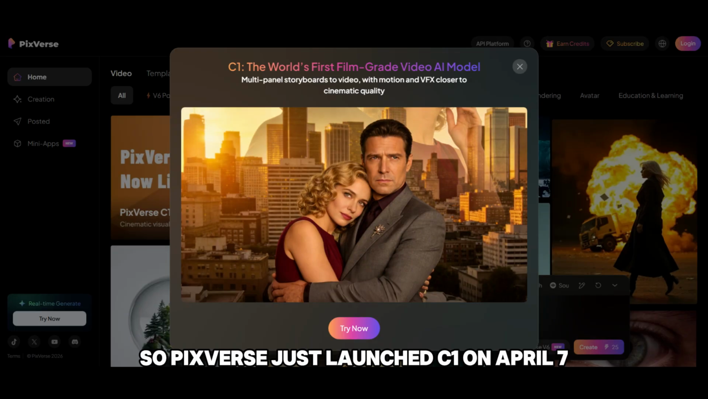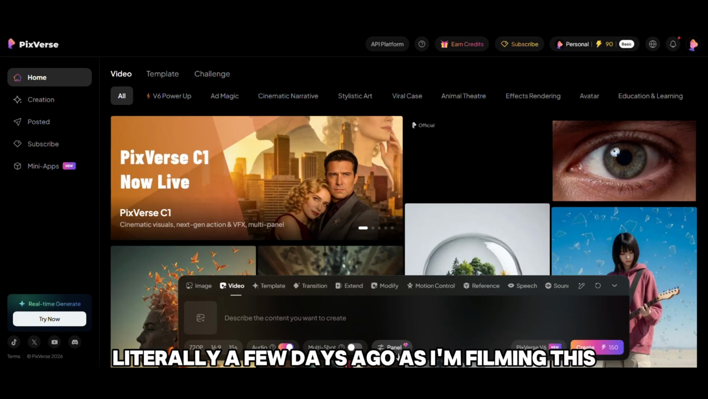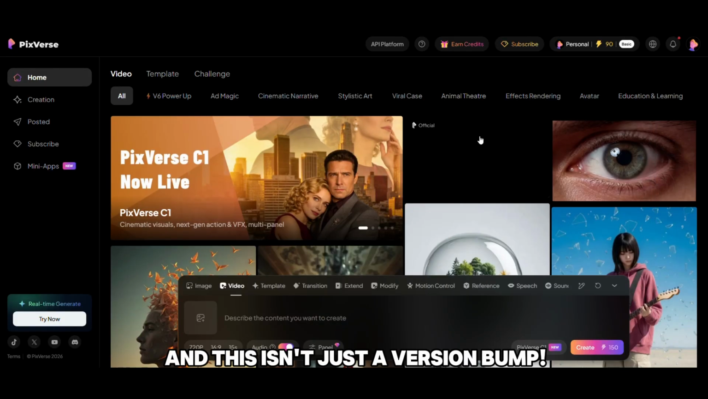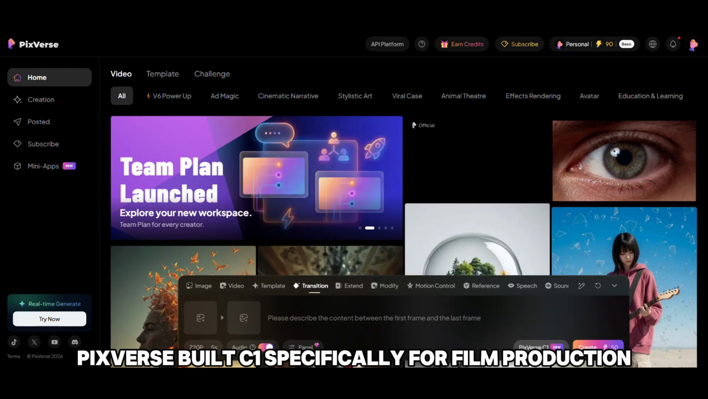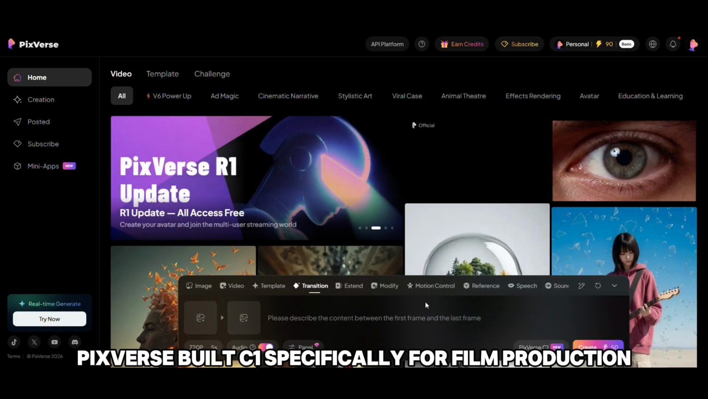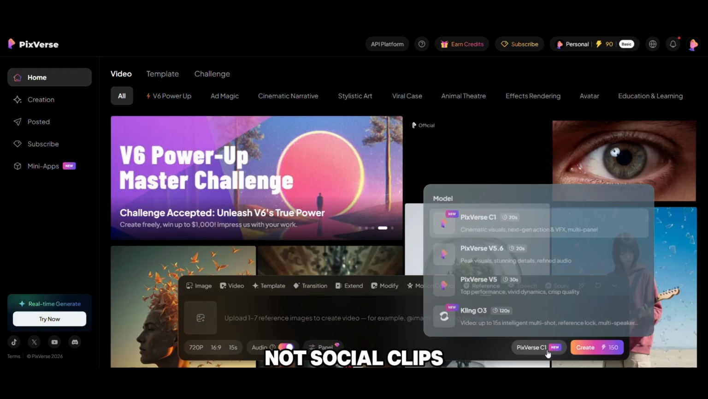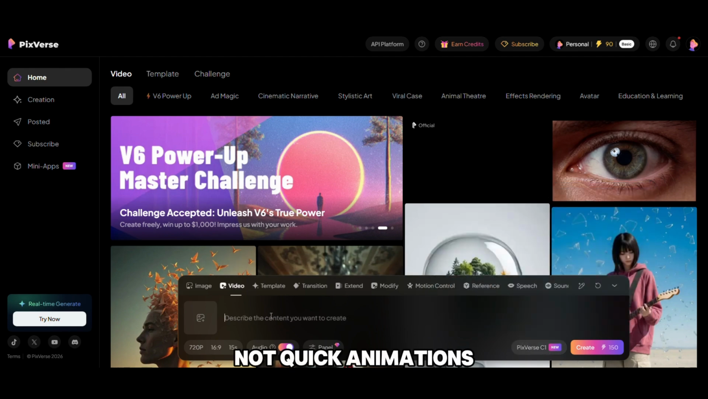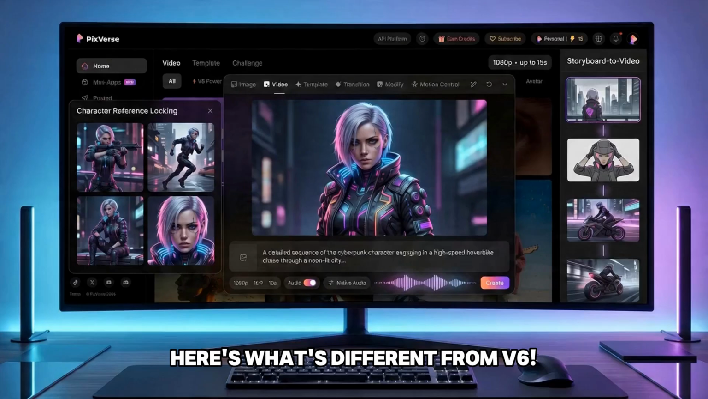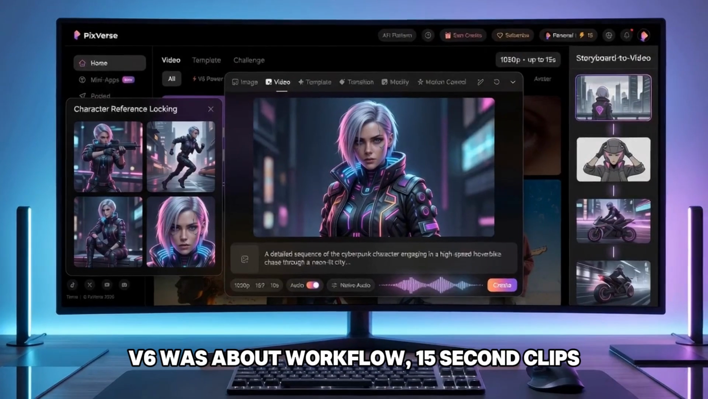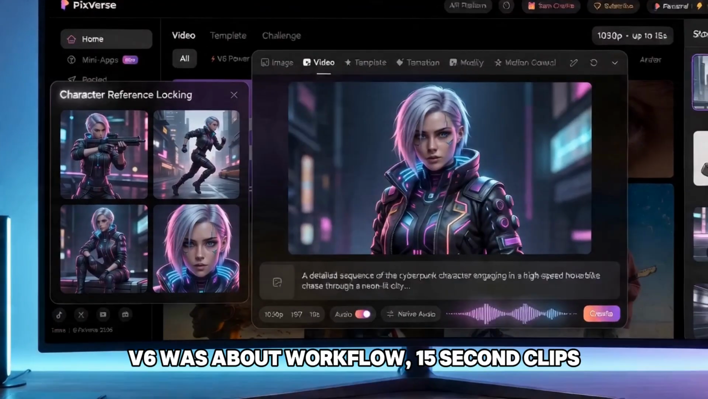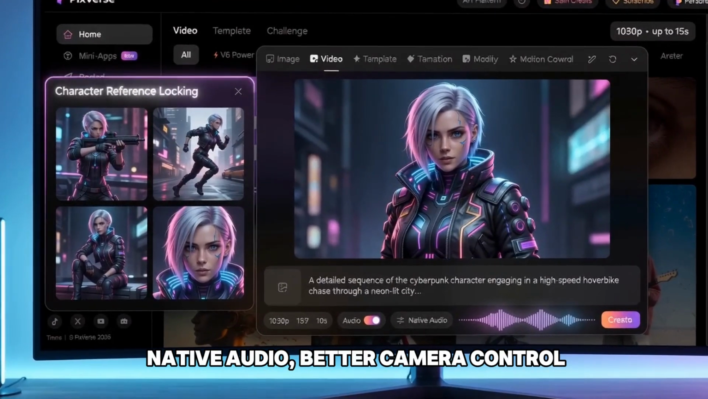So PixVerse just launched C1 on April 7th, literally a few days ago as I'm filming this. And this isn't just a version bump. PixVerse built C1 specifically for film production. That's the pitch. Not social clips, not quick animations, actual cinematic storytelling. Here's what's different from V6. V6 was about workflow, 15-second clips, native audio, better camera control.